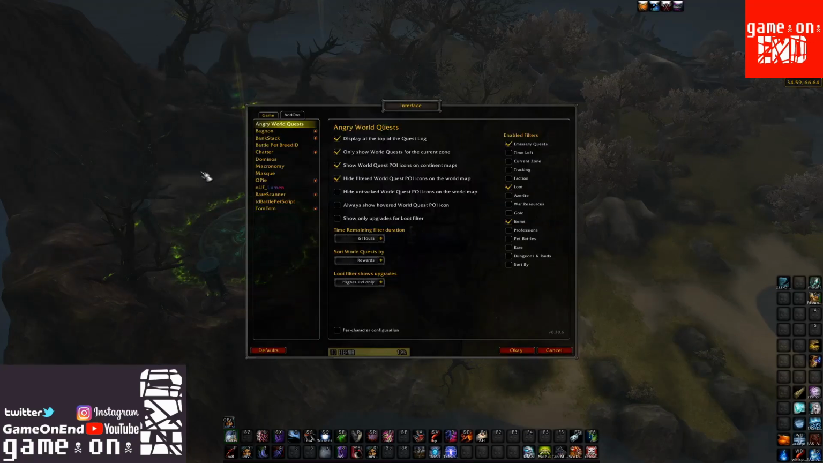Okay, so in the menu here, we have the filters that are available on that list there. So right now we just have emissaries, loot, and items, but you can add in any of these things. You can also add in a sort by option so that you can sort them by time remaining or by the reward type or by zone. Then we have a few overall options here.